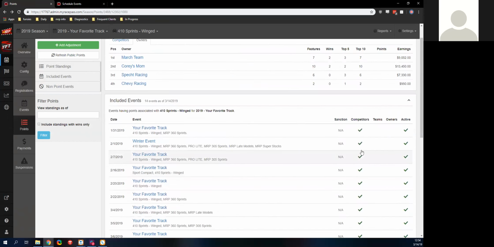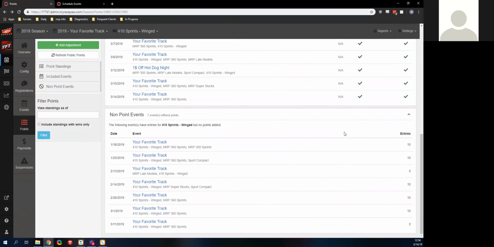All of these have competitors. And then you can see there's some of these events that I don't have points for, but I have entries. And so that's something you're going to want to look out for as well. So you ever see this where it looks like it's off a day? You actually find out right here which days don't have points but have entries.